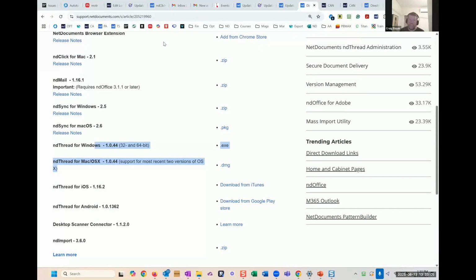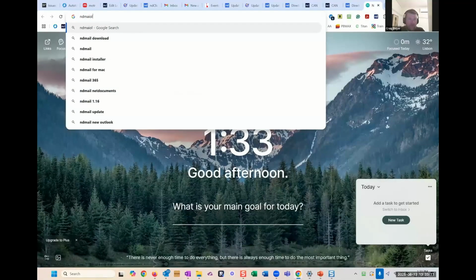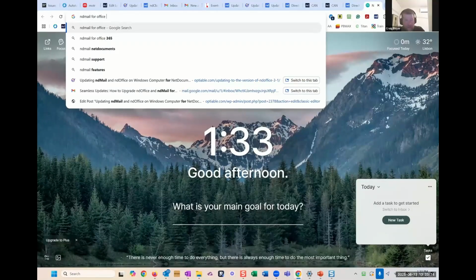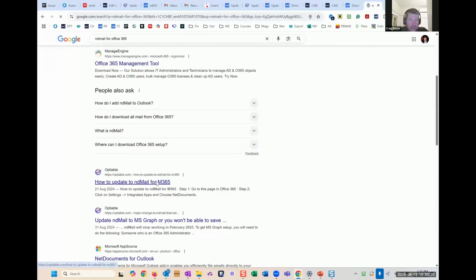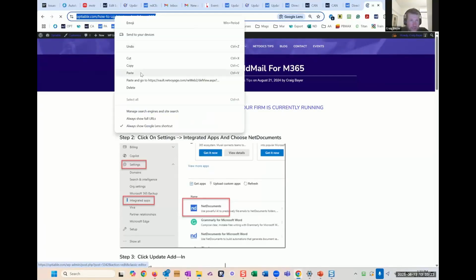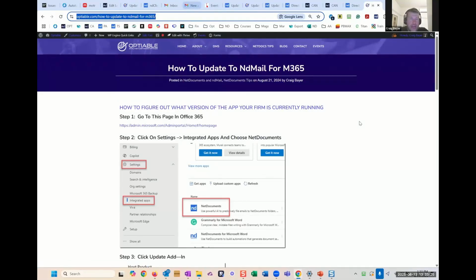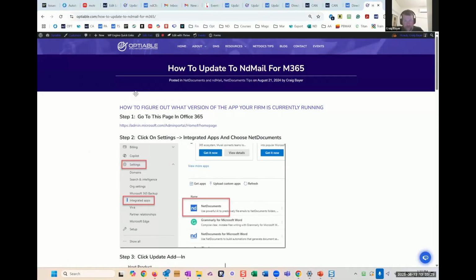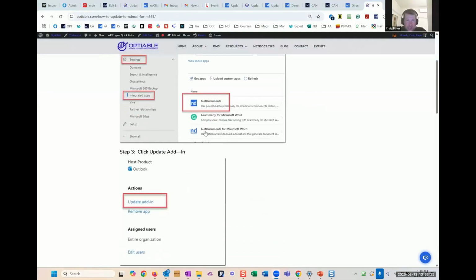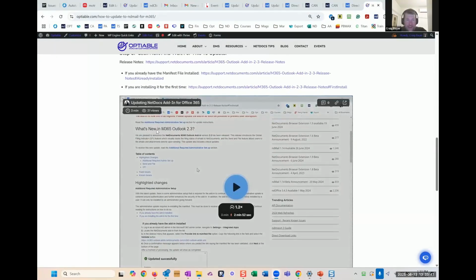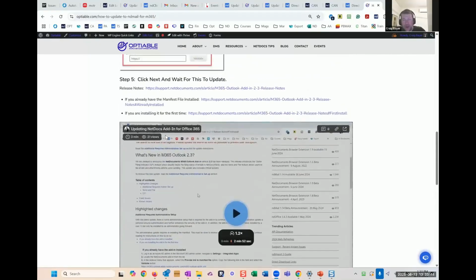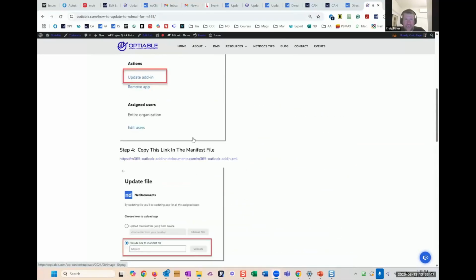Once you set that up, and when I send out the ndMail instructions, so let's just do this. ndMail for Office 365. All right. This is the tool we're talking about. Let me throw this in the chat as well. When I asked you all to install NetDocs for your law firms, this is what I was talking about. This tells you what version you're using and then explains how to update it. There is a little video there, so you probably want to check this out to make sure it's up to date.